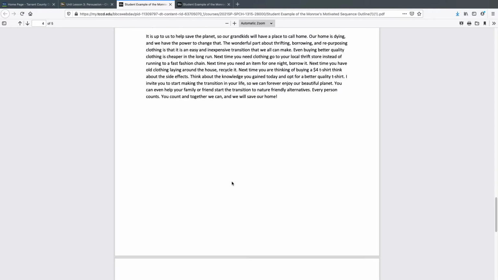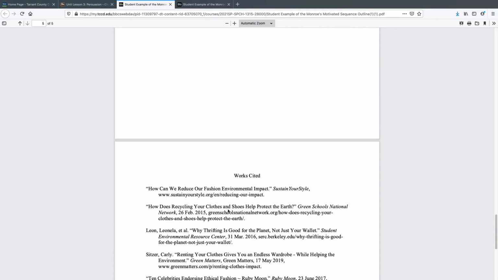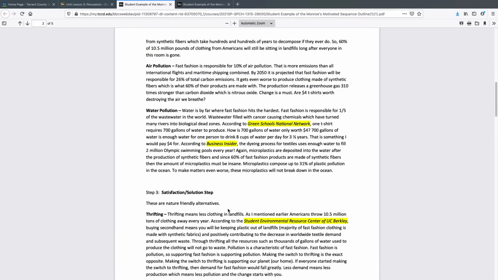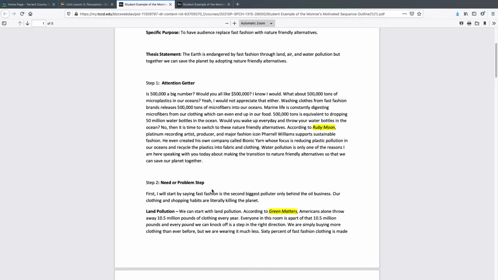the audience. And then you see here that the student typed their sources. Again, you could use APA or MLA format. So again, as you work on your outline, have this outline, this student example outline, side by side as you're working on your own.